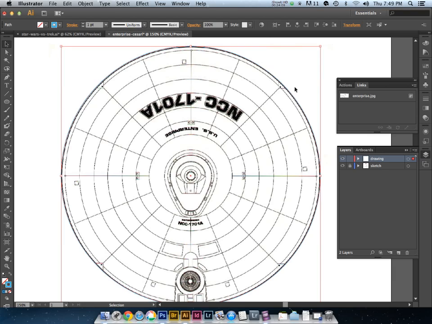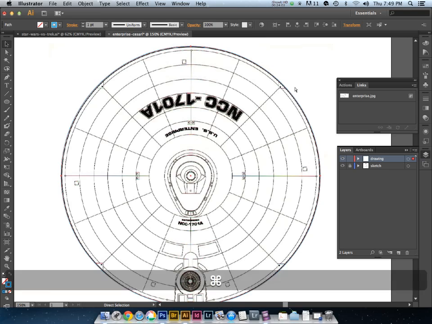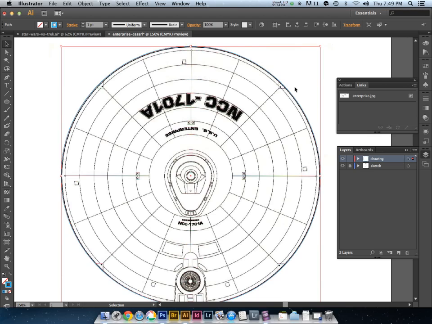All right, so I have my outer circle. I'm going to do a Command C and a Command F. And what did that just do? It copied it and pasted it right on top of itself. You won't be able to see it because it's right on top of the previous one.